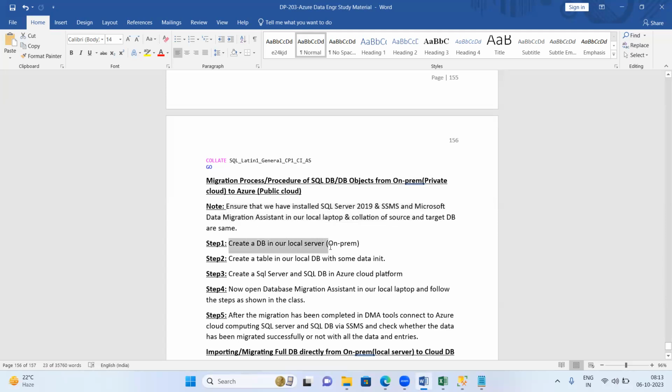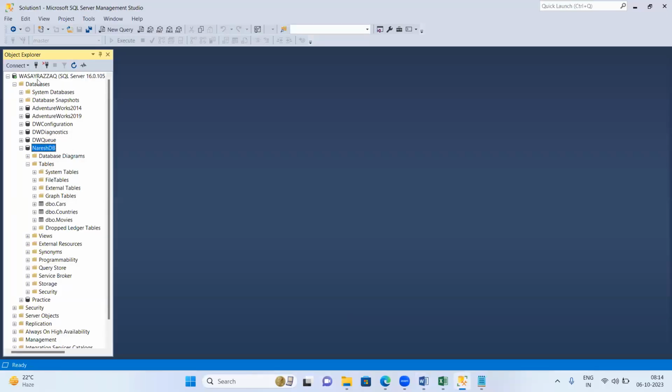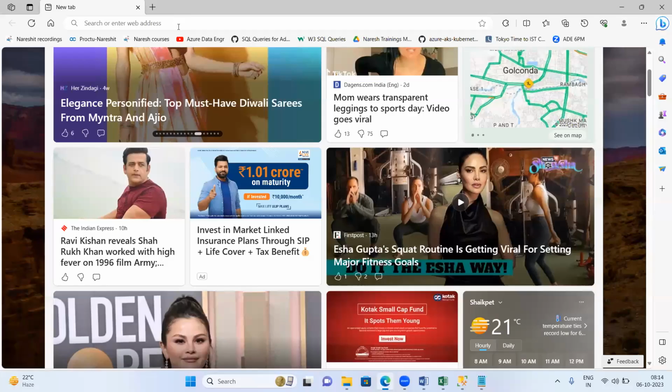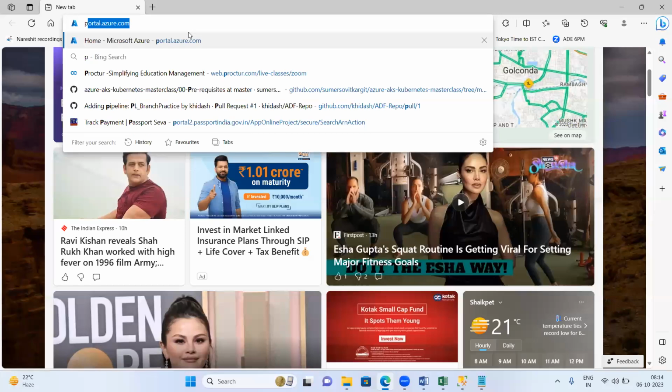Create a database in our local server, that is there already. Create a table in our local DB with some data in it. This is also there. See, this database is there in my local only. This is my local SQL server. I'm having a database. I'm having these 3 tables. Okay, fine. This is also done. Create SQL server and SQL DB in Azure Cloud Platform. What it is saying? Azure SQL server and SQL DB in Azure Cloud Platform. So I'll come to here, portal.azure.com.